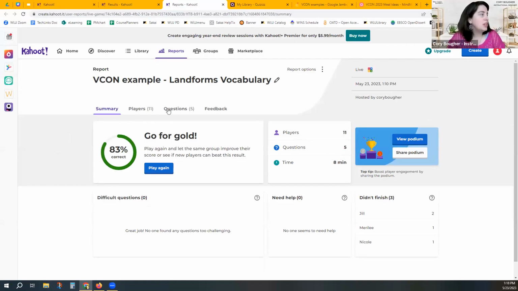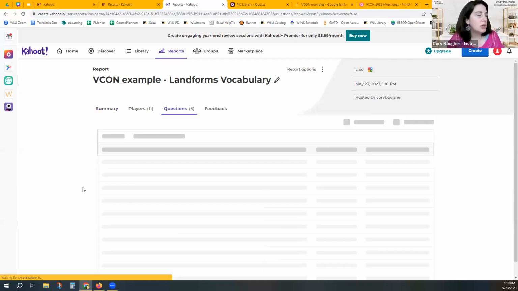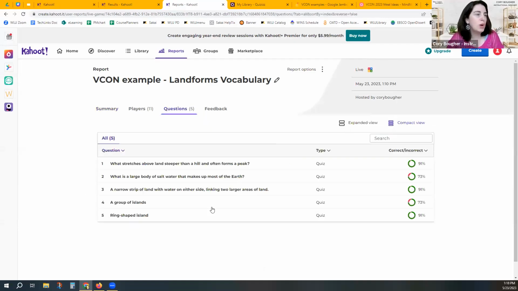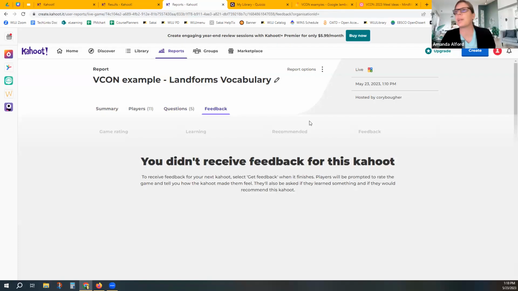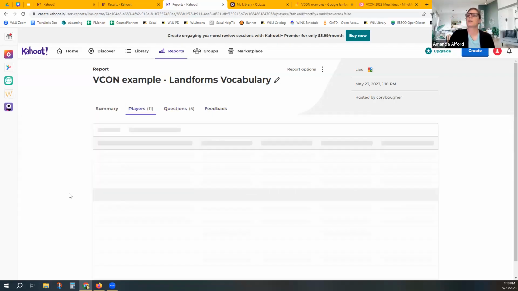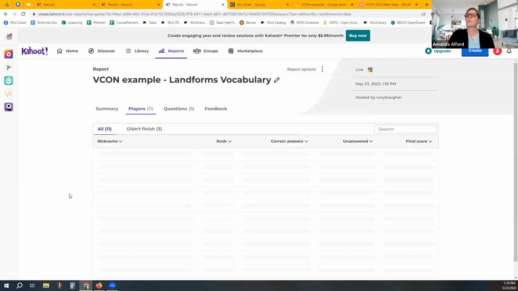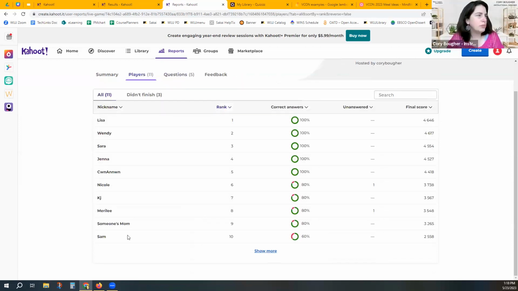We can even see question by question what the percentage correct was. This would help you weed out some of those bad questions. We didn't have any feedback for this one. You can go to players and it will tell you how we were doing.